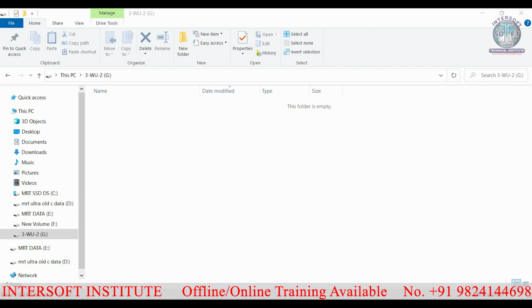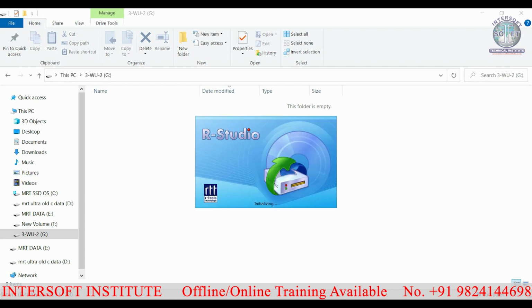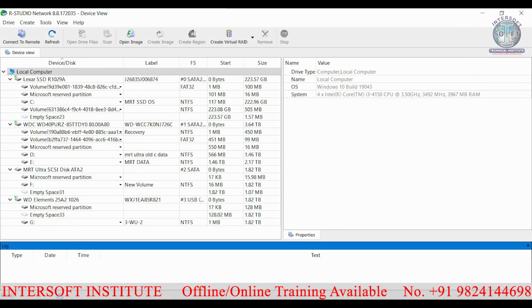Because we formatted the hard disk, all the boot sectors and all that have been deleted. So by mistake, if any ordinary hard disk is formatted, we can recover it with this software. But this hard disk, we have this here, WD Elements.